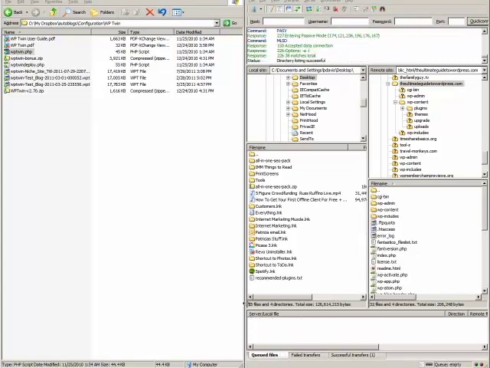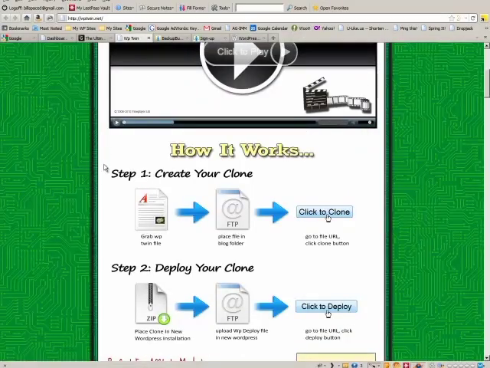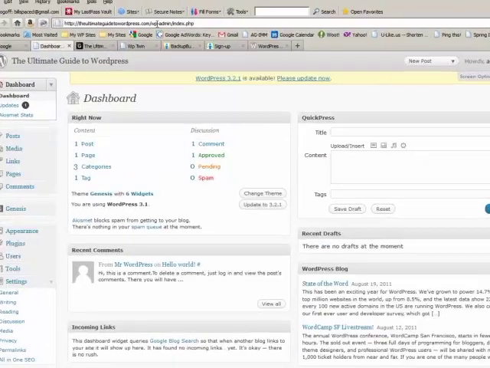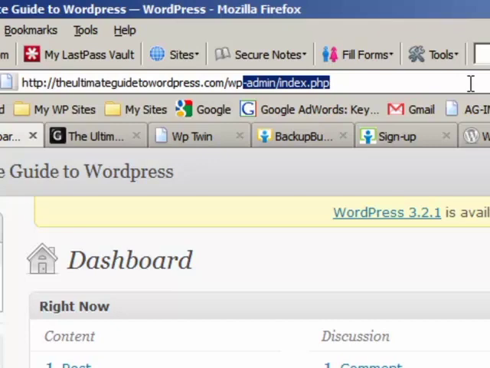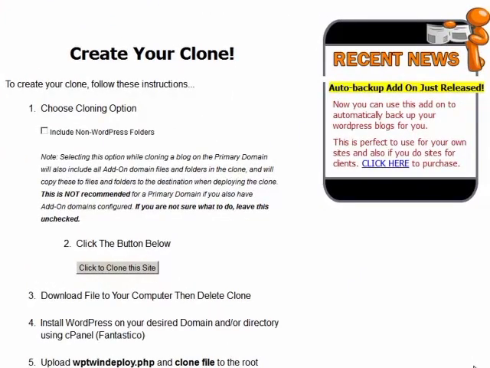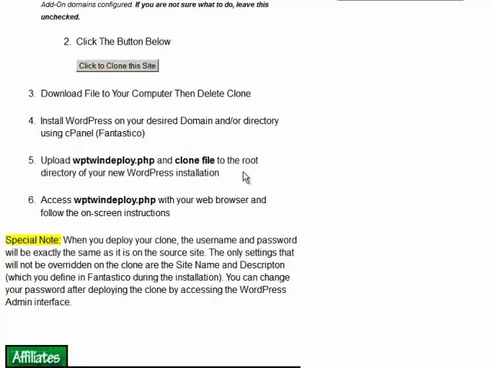Now the trick with this is you actually have to be logged into your dashboard in order for this to work. And then what you do is you change your URL to your domain /wp-twin.php and you hit enter. And this form basically walks you through the entire thing.